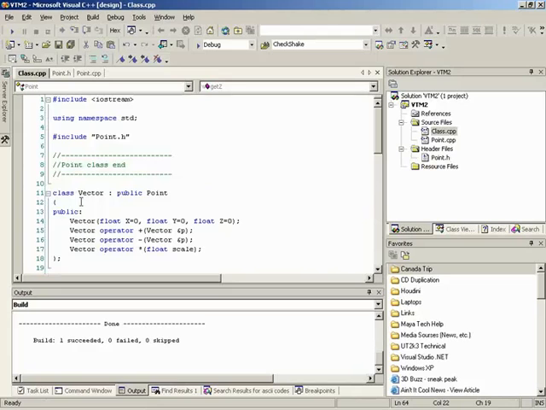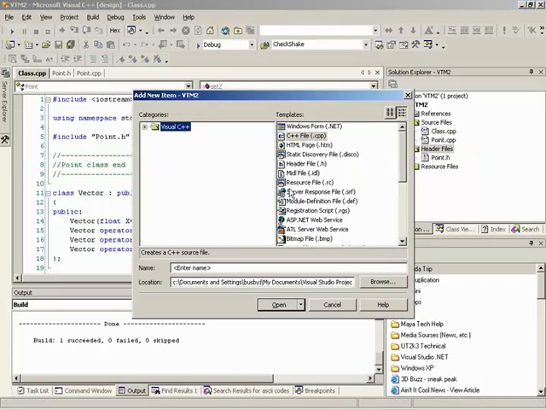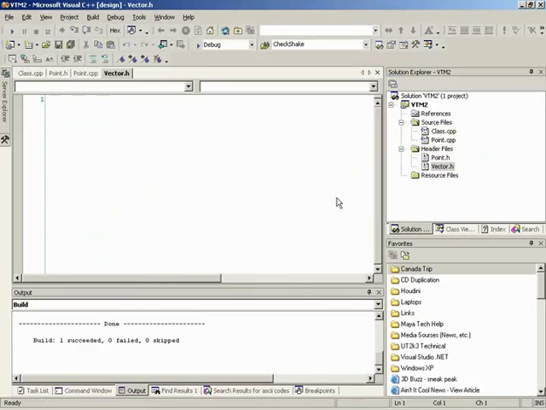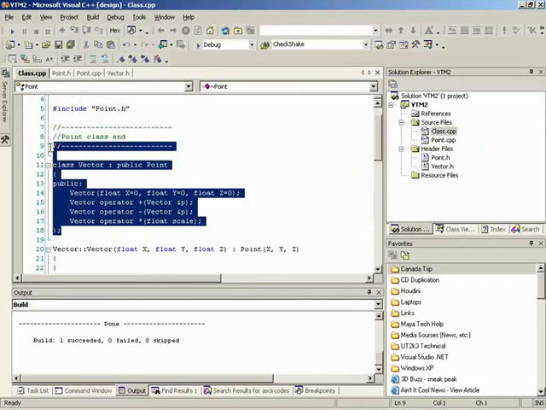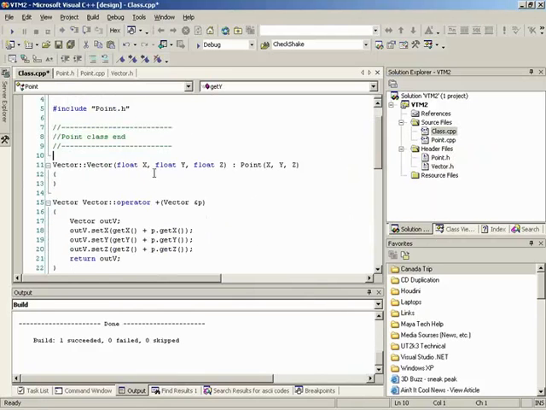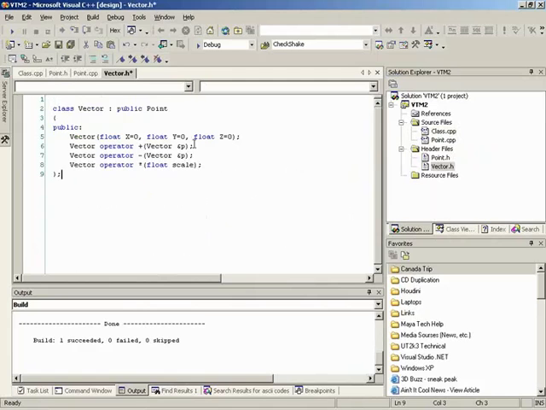So come back to class. Now we need our vector.h. So let's come into here, add new item, and we want to add a header file, and this is going to be our vector.h. So we have our vector.h. Now we can switch back over into class.cpp, grab the definition. If I go too fast, just let me know, because I tend to go fast. Now I paste this in here.